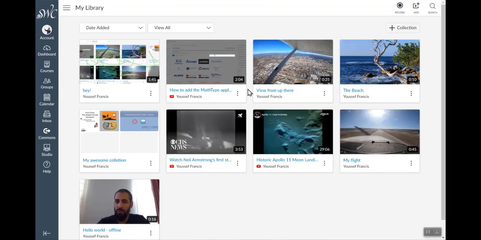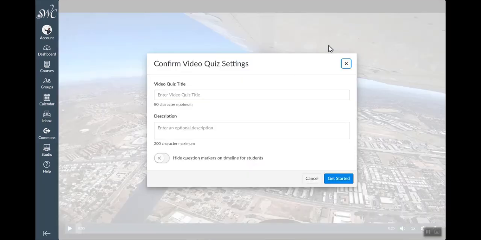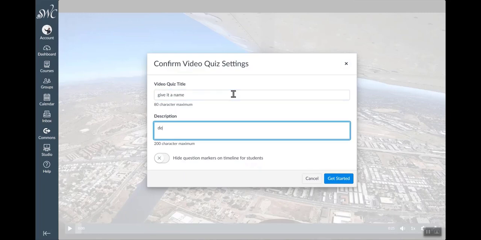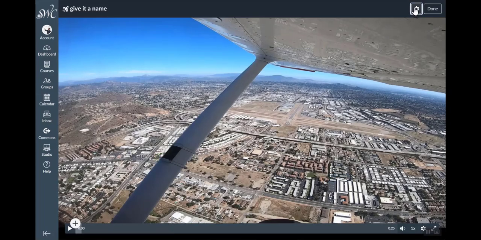If I'm doing this for the first time ever, I would pick my favorite video, click on the 3 dots to open up the menu, and then click on create quiz. I can give it a name. I can add a description, and I can decide whether I would like to hide the question markers or not. If you decide one way or the other and change your mind later, it's not a problem. You can always change that by clicking on the gear in the top right corner.